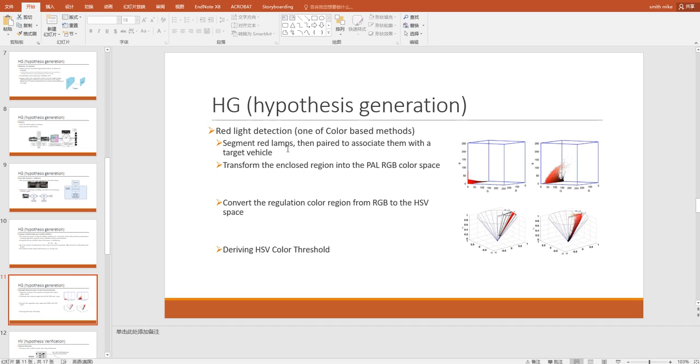For nighttime car detection, red light detection is a very promising method. It segments the red lamps from the car and transforms the image into PAL RGB color space, and then transforms RGB to HSV, and uses the HSV threshold to binarize the image and get the lamp areas of the image and use that for the candidates of the cars.